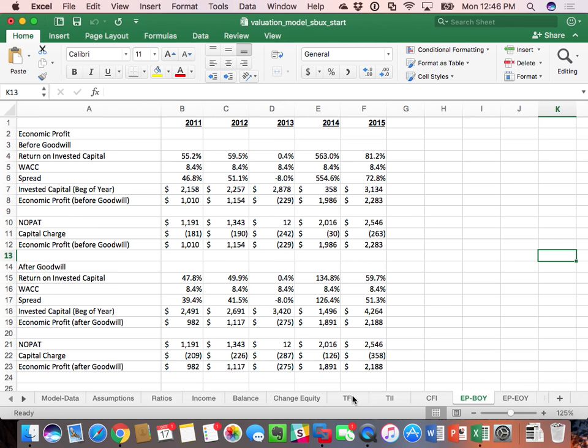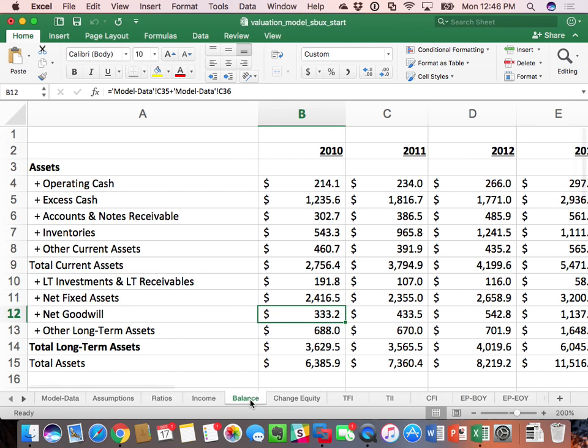Okay? So here's the thing. In order for this to be a reusable model, we need a standardized income statement and balance sheet. Okay? So that's what I've done here. I've put in effect a standardized income statement and balance sheet for SBUX. But I want to use this model for any company. So we're going to get the data for these companies from Bloomberg. So here's how we're going to do it.